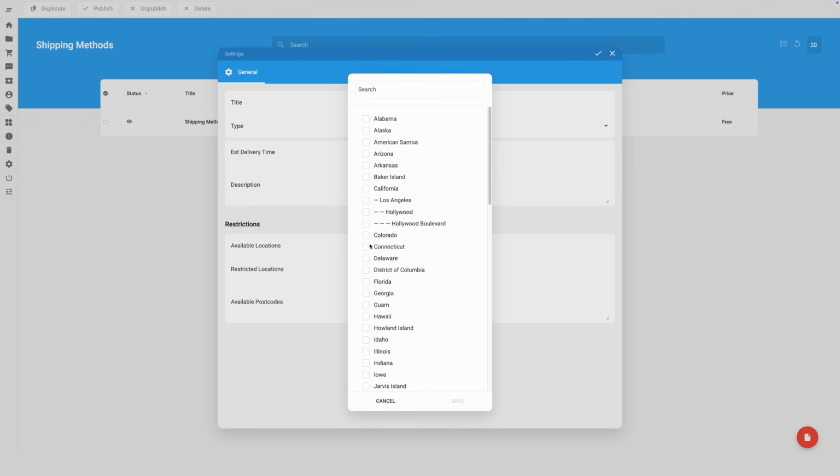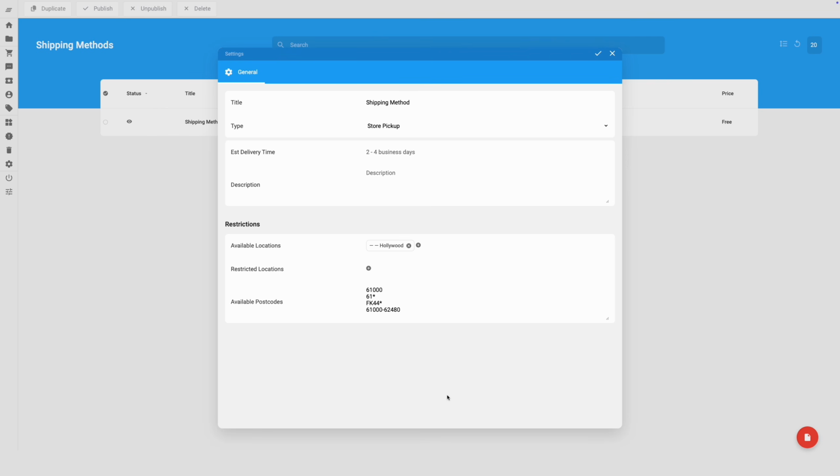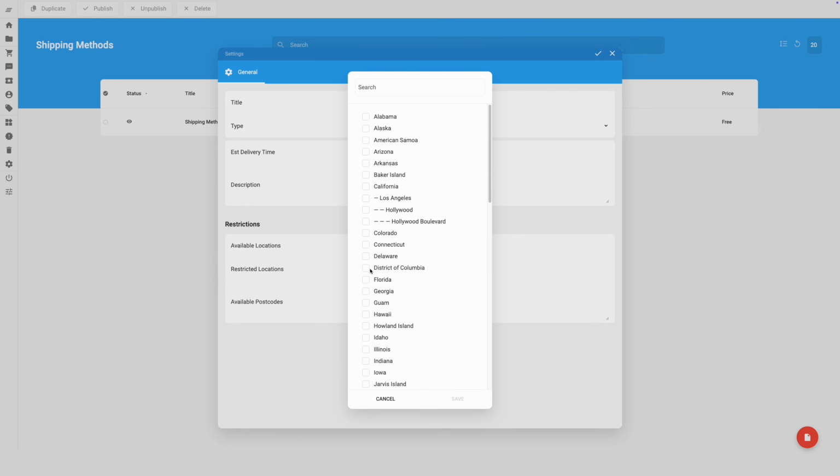For example, you can offer store pickup only in Hollywood, or limit a shipping method to a specific country, region, city, district, or any other location in your hierarchy. The restricted locations option works the opposite way, allowing you to exclude selected locations while keeping the shipping method available everywhere else.